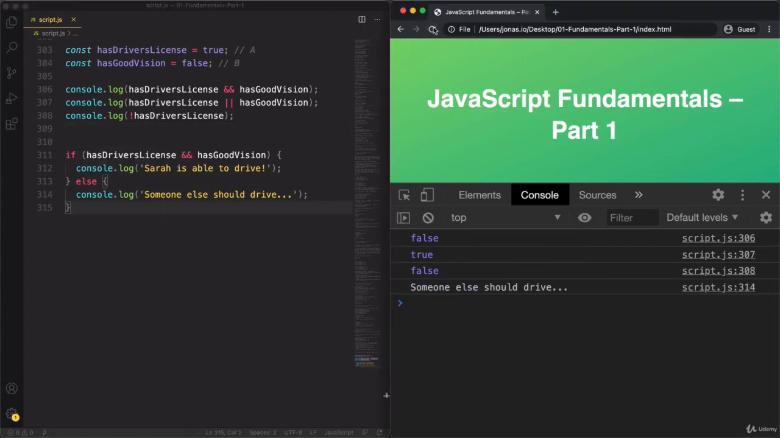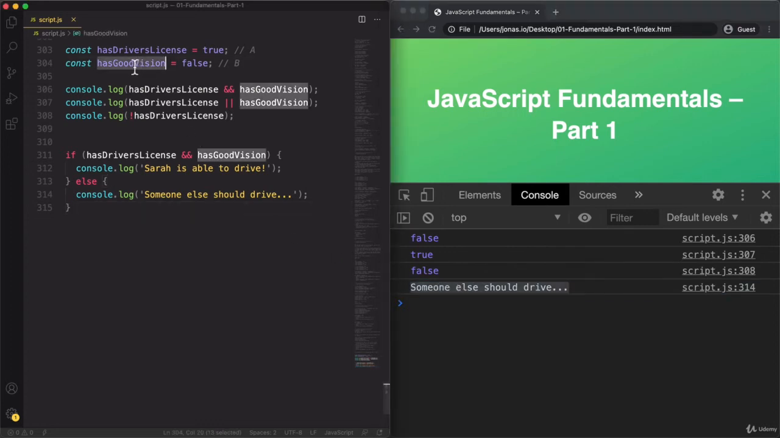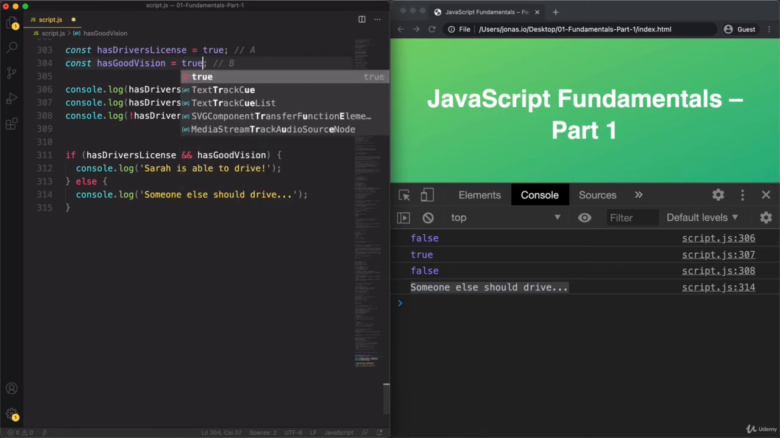And the result is someone else should drive. That is because hasGoodVision is false. And so our condition of hasDriversLicense and hasGoodVision is not true, because it's only true in case that both of them are true, as you already know by now. So this one is false right now, and therefore the else block will be executed. But of course we can change it once more. And so right now both of them are true.